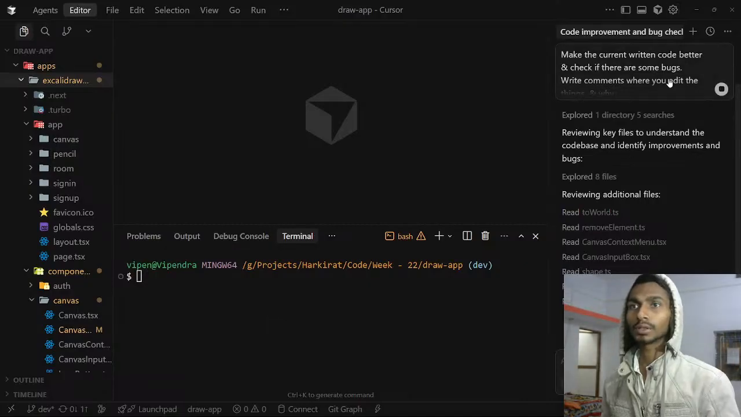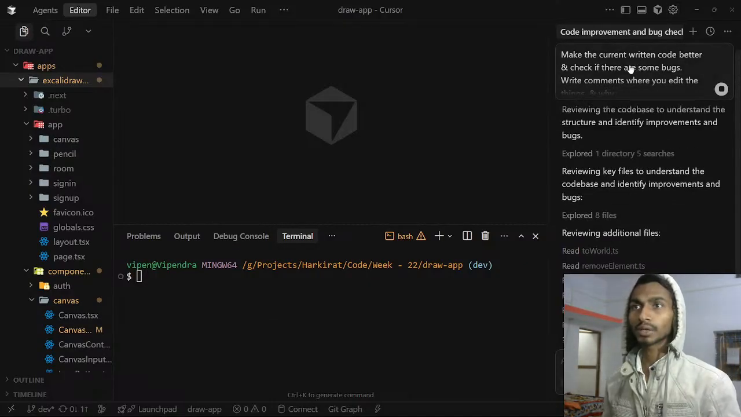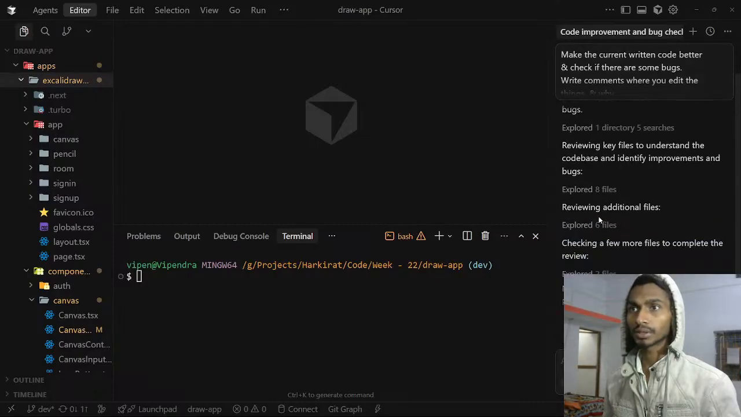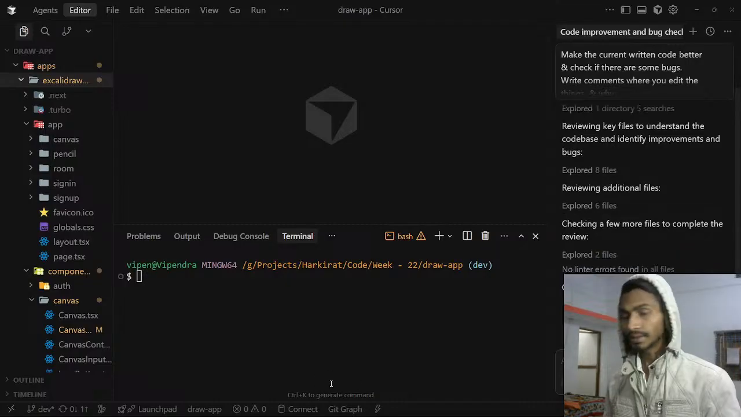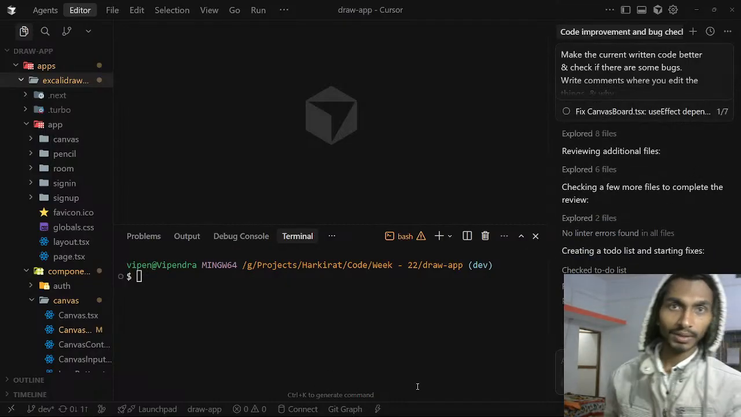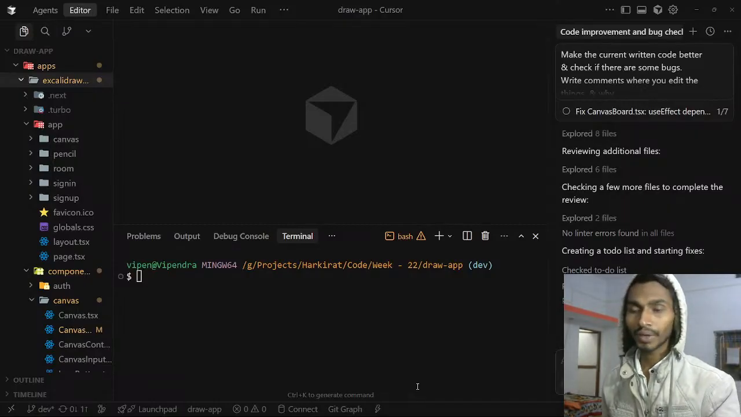So the query was simple: make the current code better, check if there are some bugs, and write comments where you edit things. So let's see how it's going to get the things done. Control-Shift-D. The reason behind taking the help of AI is simple.